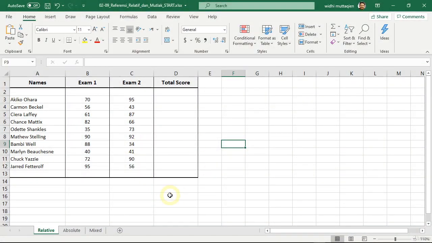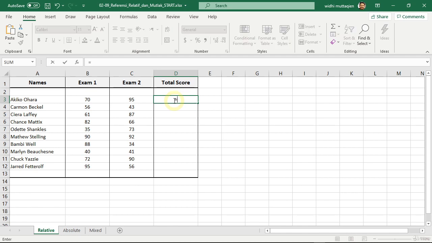In the Excel file I provided, you can see three worksheets. Make sure you are now at the first worksheet, which is called relative. In this worksheet, there is a table that contains data on student grades. There are scores for the first exam and scores for the second exam. If in column D we want to get the sum of column B and column C values, we need to select cell D3, then type in the equal symbol. For the B3 cell code, you can just click on the cell, then type the plus symbol, then use the mouse again to click on cell C3, then press enter, and we have the result 165.